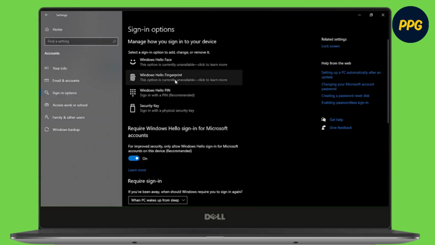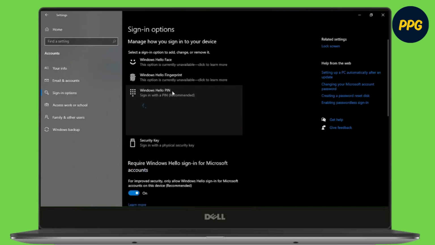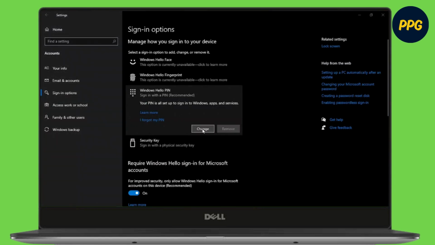And here you can see that manage how you can sign into your device. So you have to just go for your fingerprint, PIN or security key. You have to just go for that and just go for the change option.